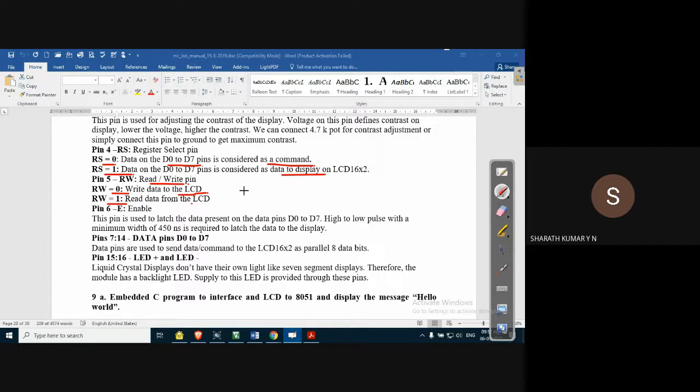Who will write and read the data? The microcontroller will read the data from and write the data to the LCD display. Enable pin: this pin is used to latch data present on the data pins D0 to D7. A high to low transition on this pin with a minimum width of 450 nanoseconds is required to latch the data to display. If enable is not enabled for a duration of 450 nanoseconds, it will not latch the data.